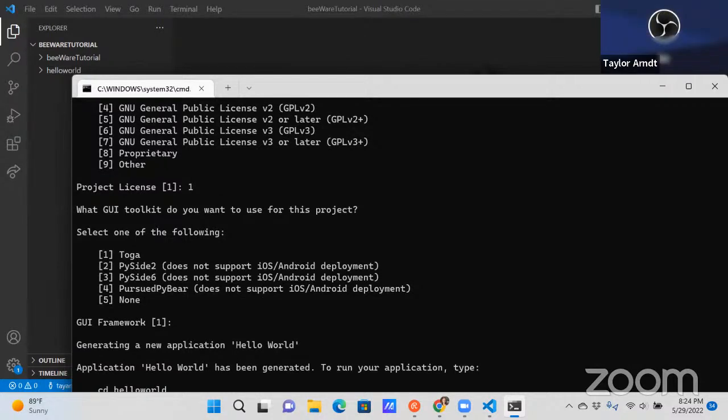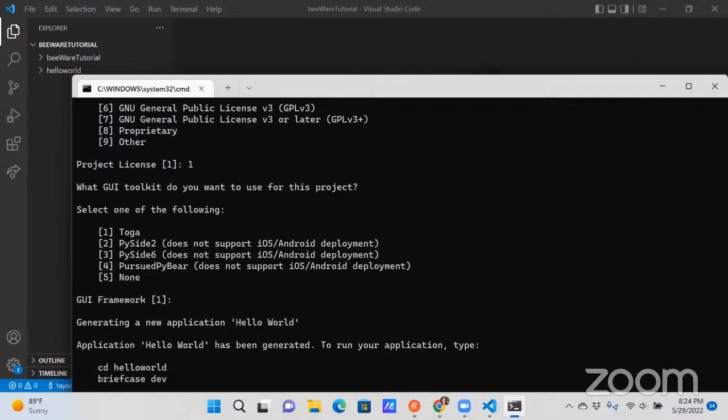We don't have anything yet, Michael, but you know what we're going to do? Let's just run the app to make sure we're all golden. So, let me see where I'm at. I think I've got to get in the application directory for Hello World. CD hello world, BeeWare tutorial.